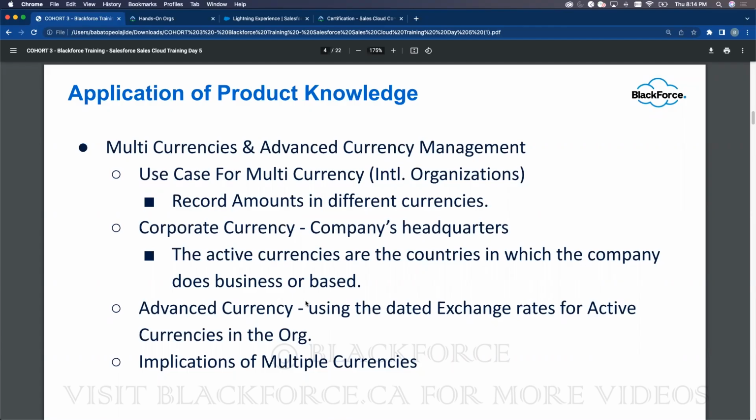Yeah, I'm recording. So the start date would be based on the date you've specified. So it's very important to know what the dated exchange rate is for active currencies in the hub. And there are some implications. Implications of multiple currencies are you cannot revert the enablement of multiple currency. So if you start multiple currency in your system today, the only thing you can do is just deactivate those currencies. You cannot disable the use of multiple currencies after activating them. Okay?